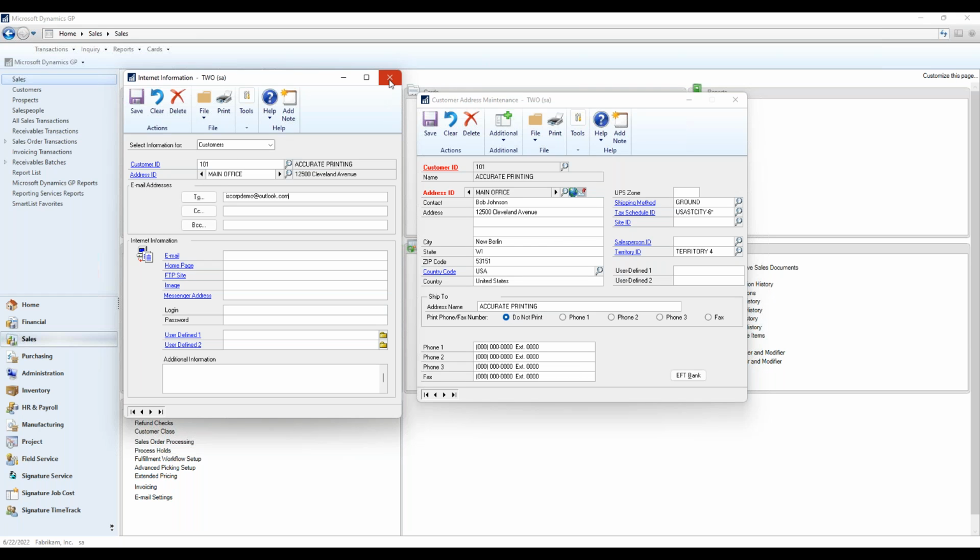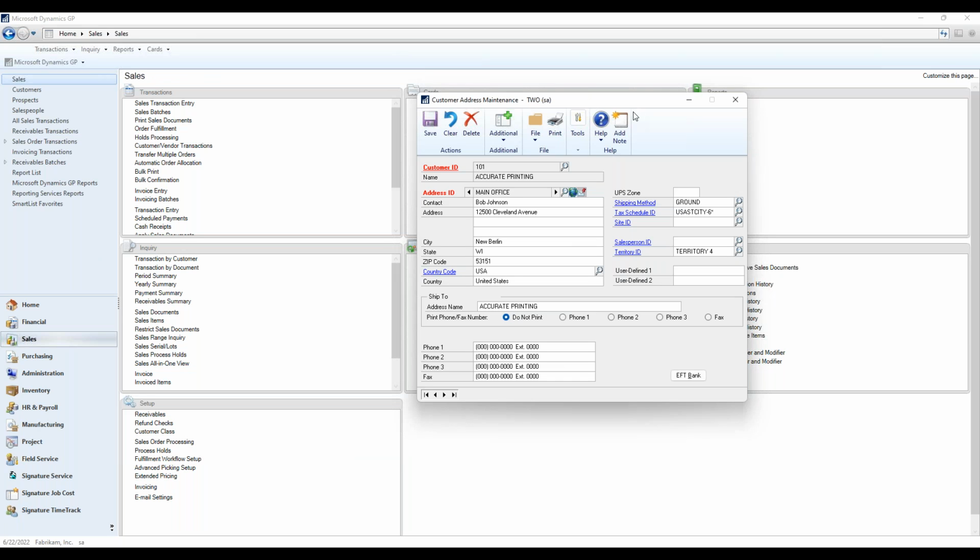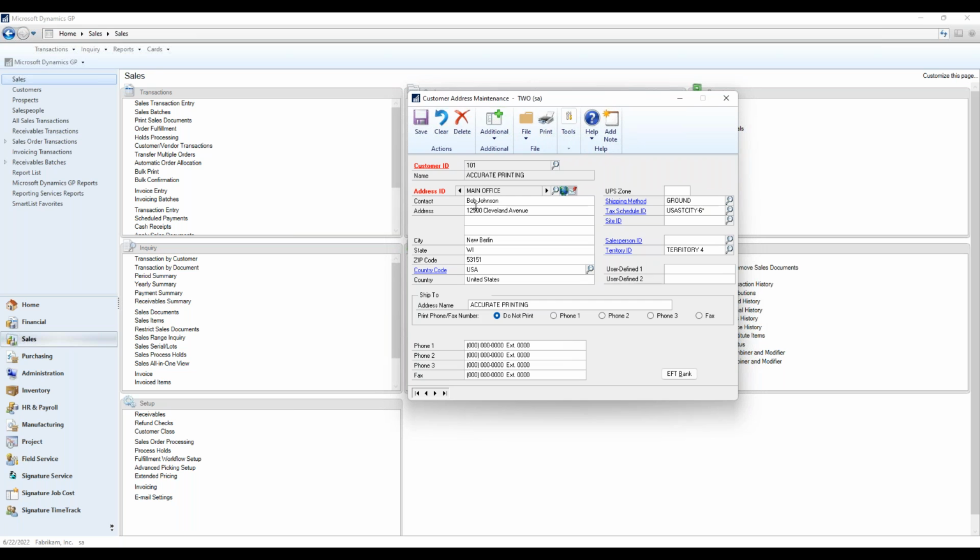Okay, so that is all the setup. Your scheduled task, the Quick Collect setup, any customers you want to exclude, and then making sure that they have contact information and email addresses. And then you're ready to roll with Quick Collect.